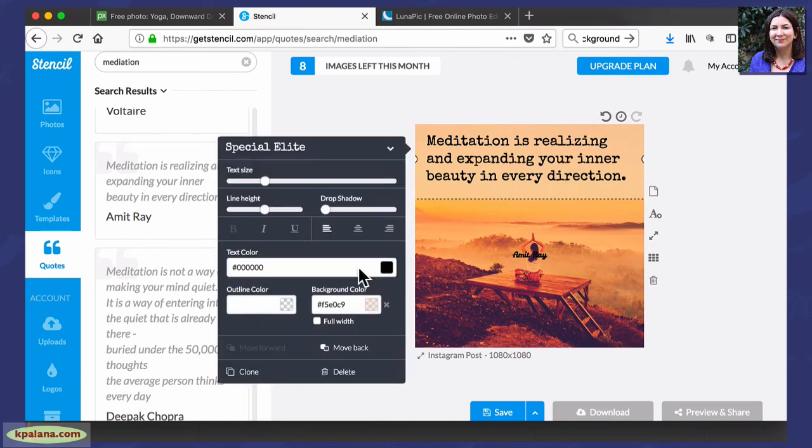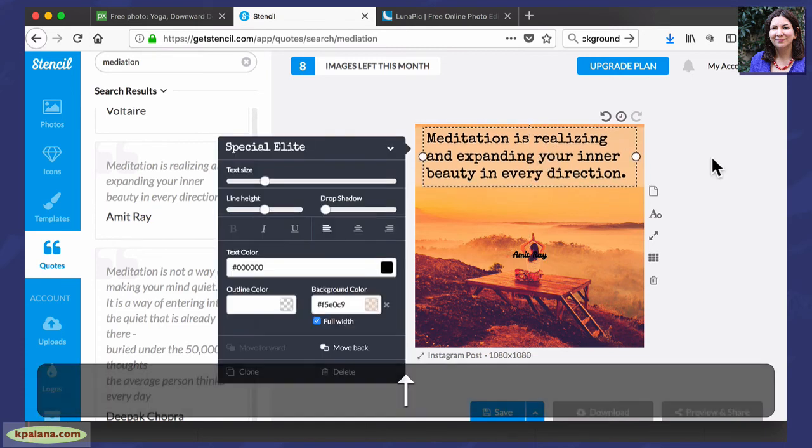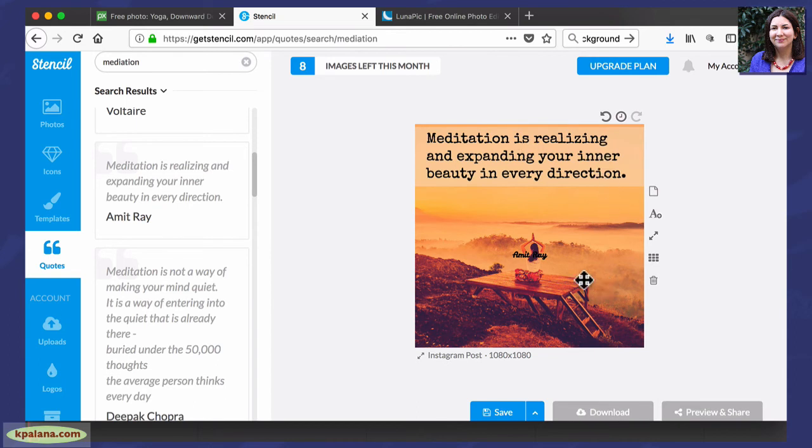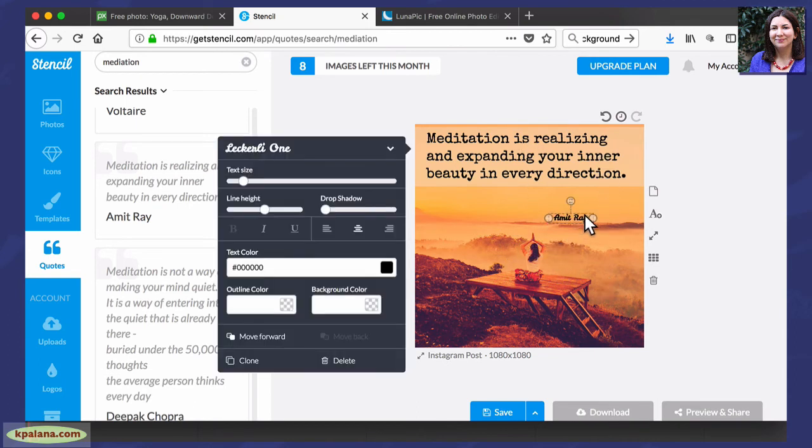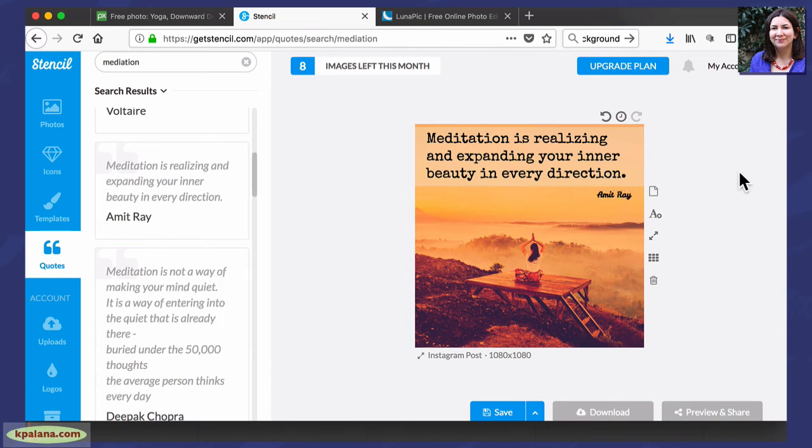Okay, and we can do full width, and that gives us a nice little strip. I like to have just a little bit of the original orange showing through at the top. I like that. I'm going to take the name of the person who said the quote and we'll just put it over here like so. That is very pretty, right?